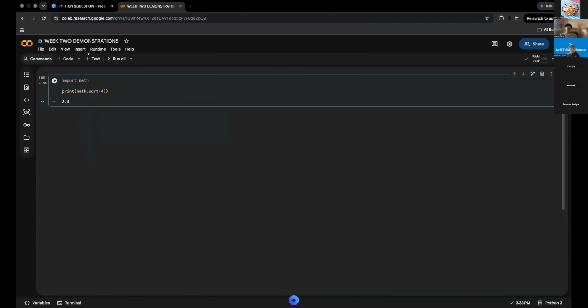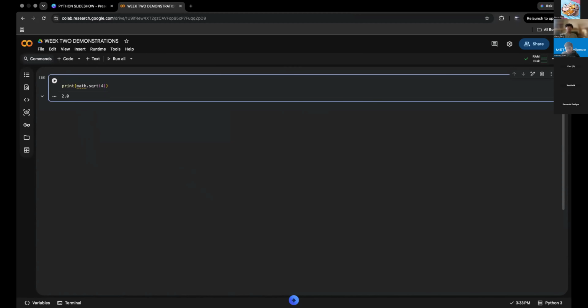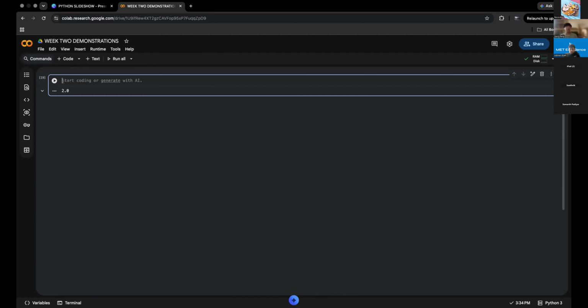So if you didn't import this module, Python doesn't understand what this is. As you can see, there's a yellow thing, but it still works because Google Colab has built-in modules. But usually you need to import the module at the top.